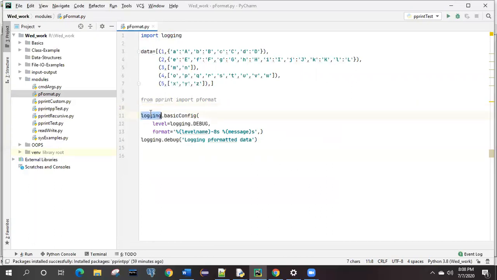With this logging object, we are making use of basicConfig, one of the methods available here. In this, we are simply printing the label. What is the label of the log? Whether it is debug mode, information, warning, or error. That information you need to set. So the label is nothing but debug, info, warning, error. These are the different labels.